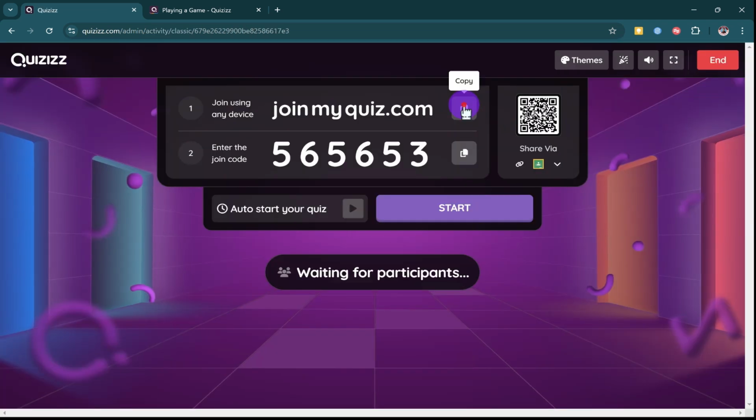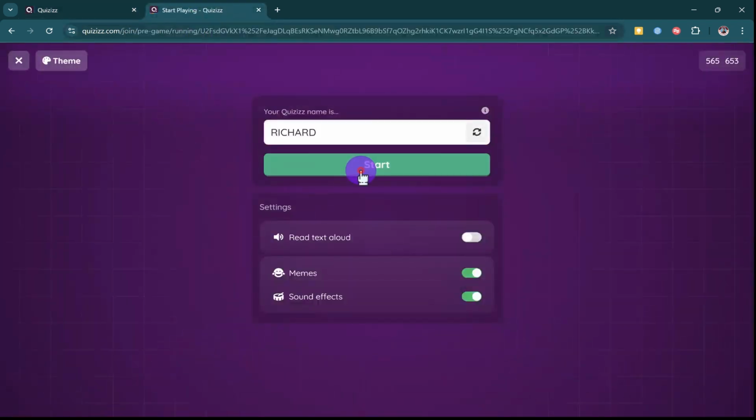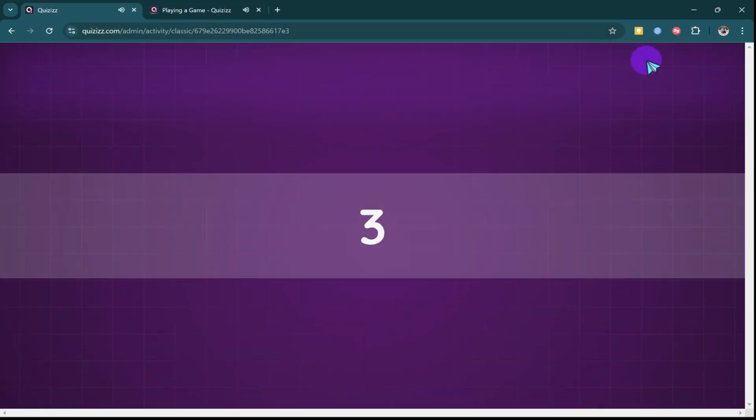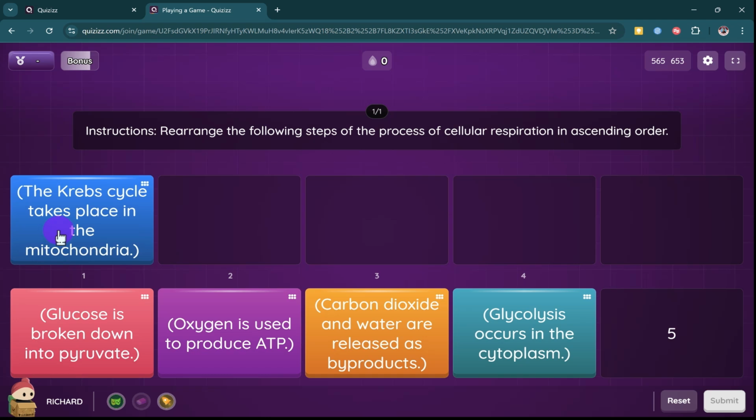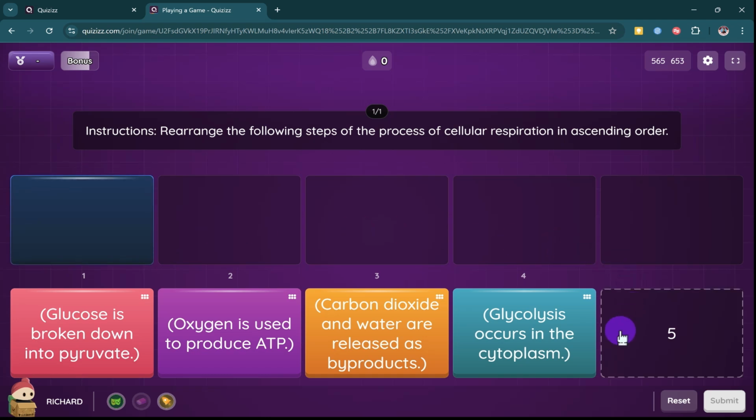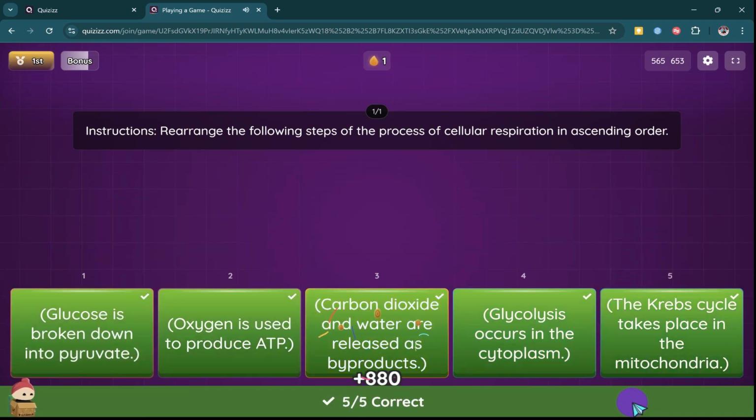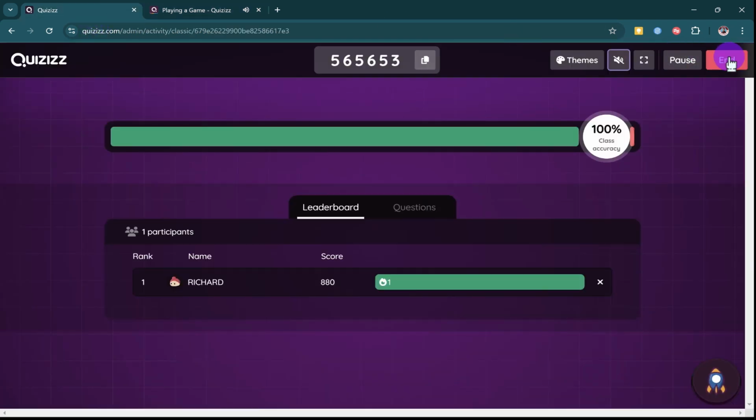Share the game link with your students. After they successfully join, click the Start button. In this section, students simply need to move the options from top to bottom based on the correct order. Once everything has moved, click Submit. To end the game, click the exit button above.